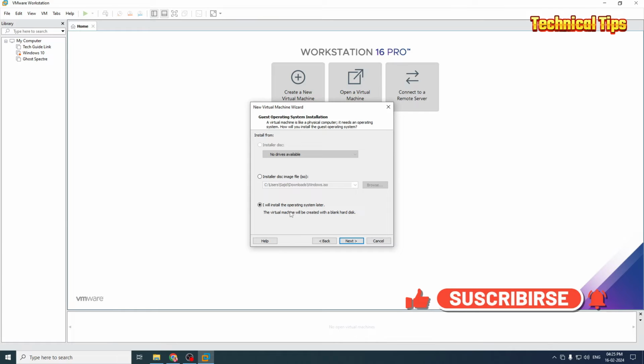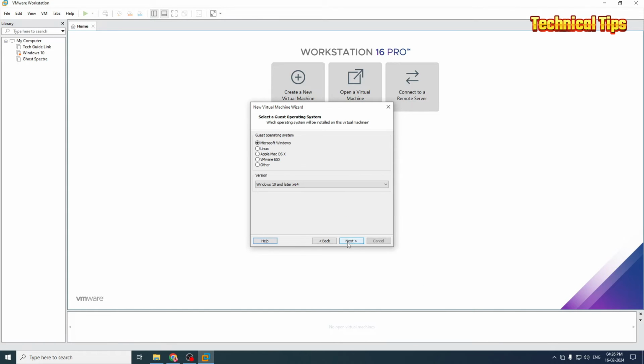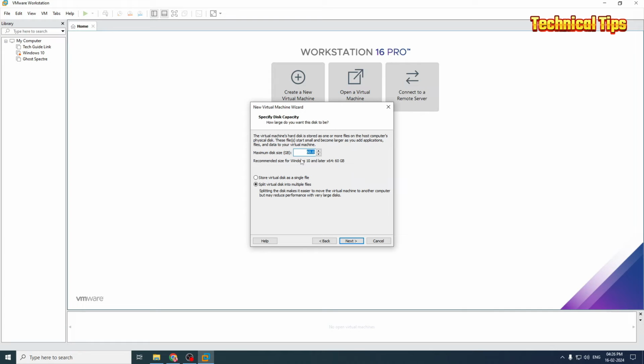Select the third option, which will be by default selected, and click next. And you can leave it like this, click next. Now you can give it a name. So I'll make it Tiny 11. And click next. Here you can increase or decrease the hard disk space for this operating system. I will leave it 60, and I will leave the second option, split virtual disk into multiple files, and then click next.